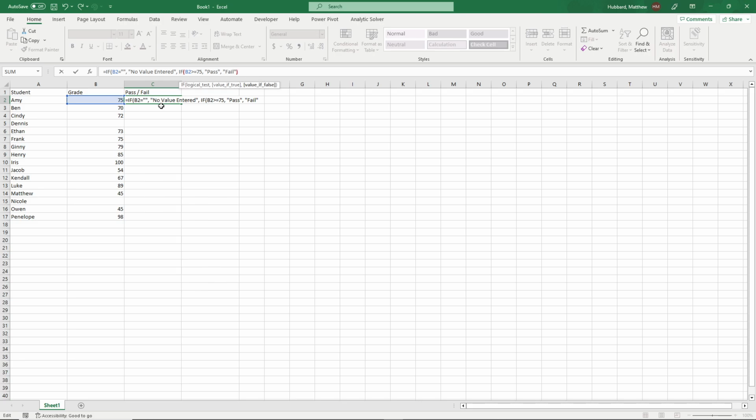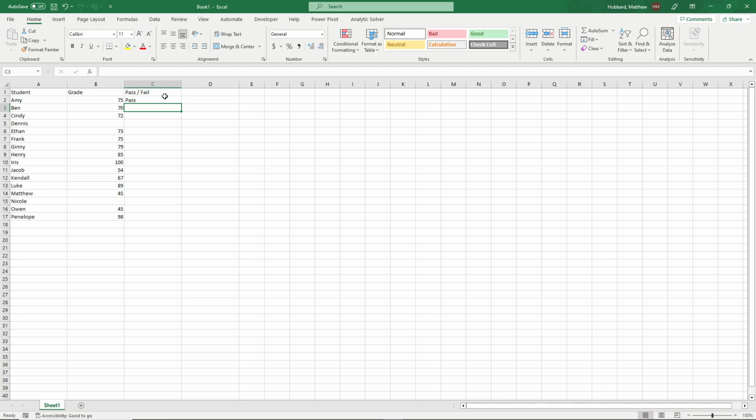Then I can close my parentheses and simply drag down this function, which applies this formula, dynamically changing B2 for each of our specific B values. Now, Excel is showing us whether each student has passed, failed, or if we have no value entered for that respective student.